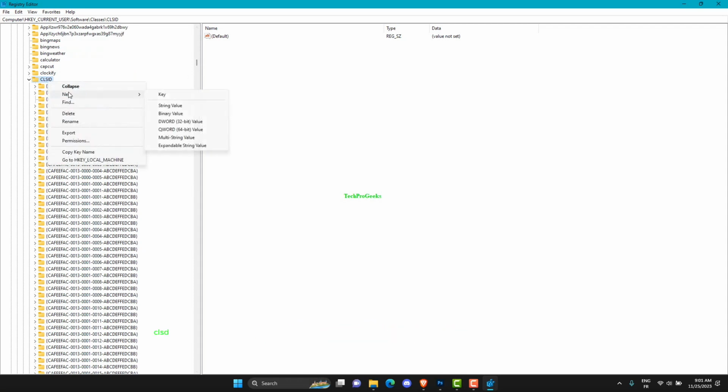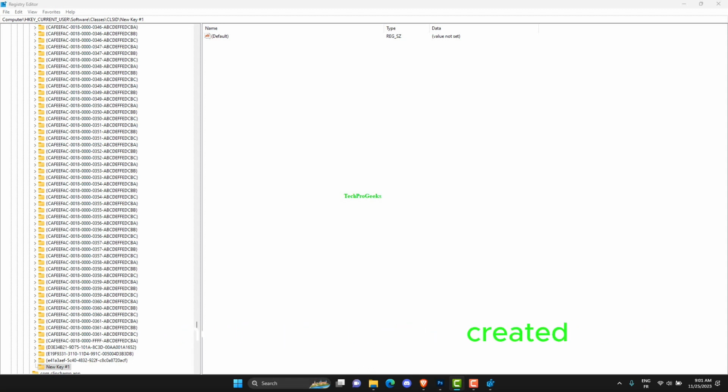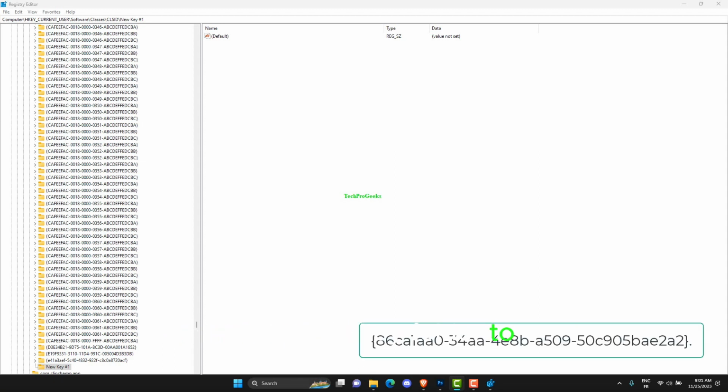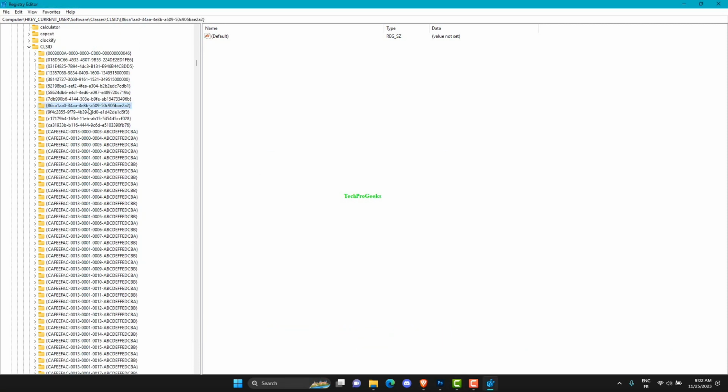Right-click on the CLSID folder and select New and Key. Alternatively, you can right-click a location in the right pane. A new key folder will be created. Rename the key folder to the following. It's essential to use this exact value to avoid any errors.